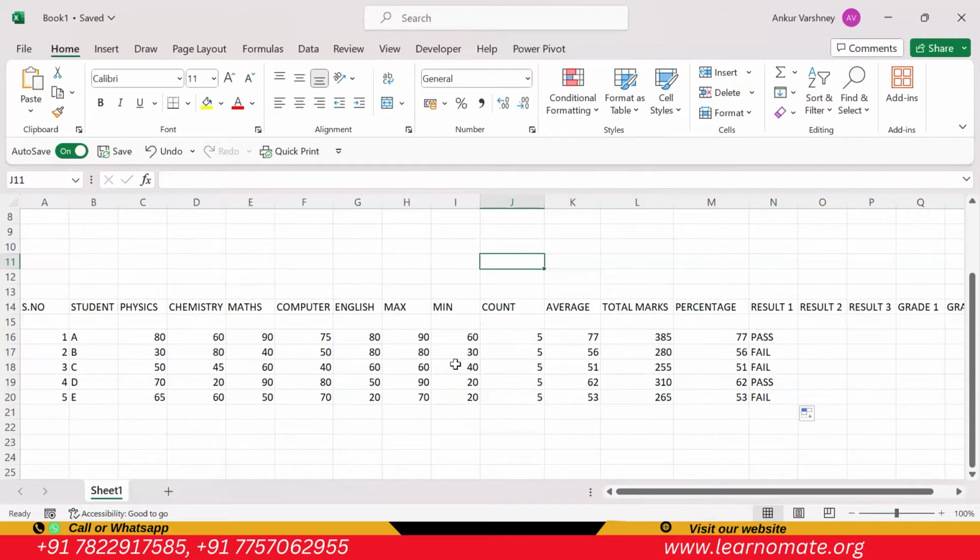So you want to apply more conditions, specifying that each subject should have at least 33 marks or at least 40 marks. How can you do this? You have to apply multiple conditions. So for multiple conditions, we use the if-and condition or the if-or condition.